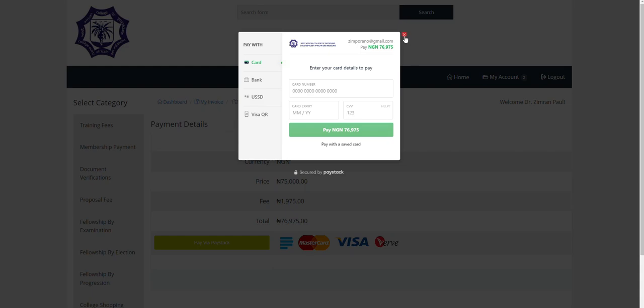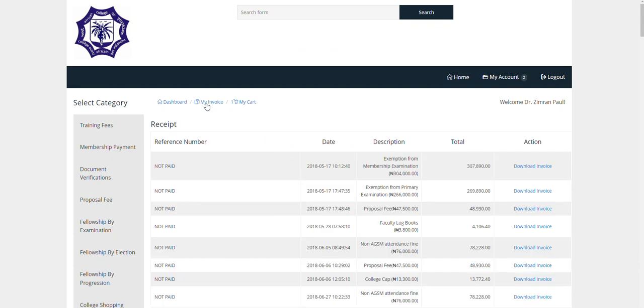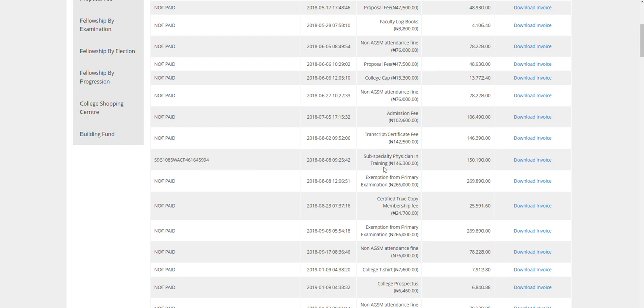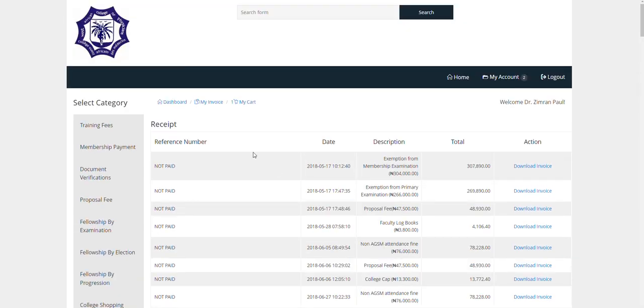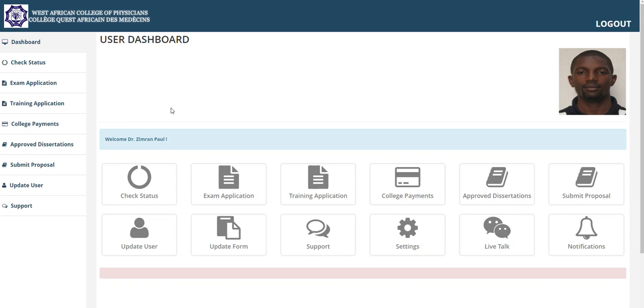In any case, you are unable to print out this invoice, you can go to my invoice from here and then look for the invoice with the reference number that relates to what you've paid, and then click here to download. So once this is done, you can now go to your dashboard. So from your dashboard, you can click now submit proposal.